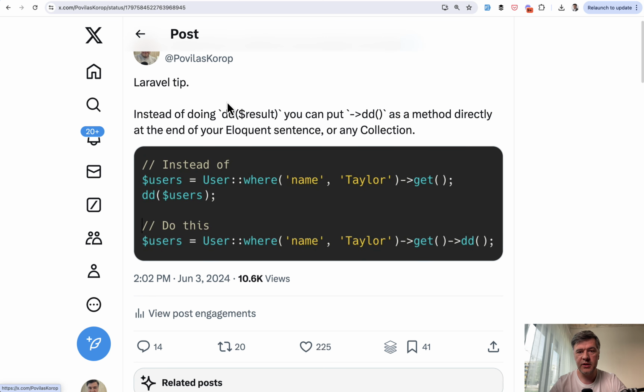And the tip is about DD. So instead of having DD on a new line, did you know that in Eloquent, you can DD the collection on the same line? Or if that line gets too long, of course, you can split different parts like get on the new line, dd on a new line, and whatever else you have as conditions.